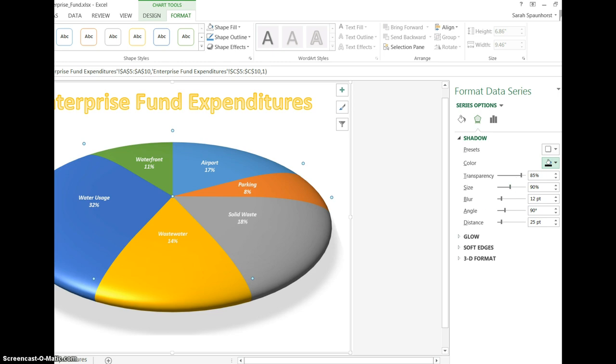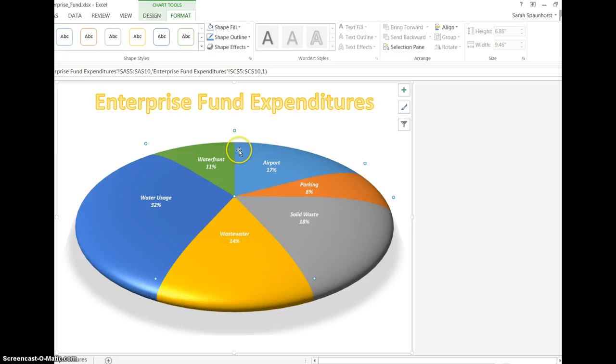Go ahead and close out of that Format Data Series pane and save your work if you haven't in a while. You're now ready to go on to the third video for 3A.